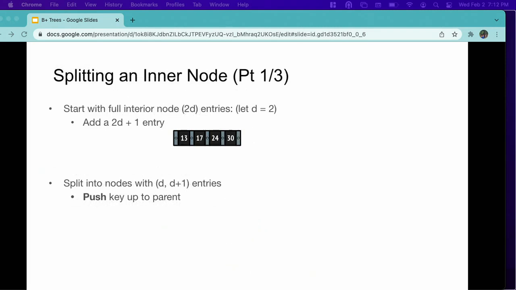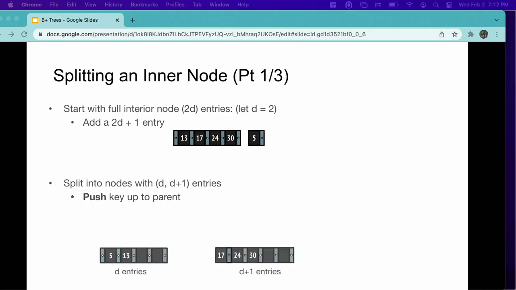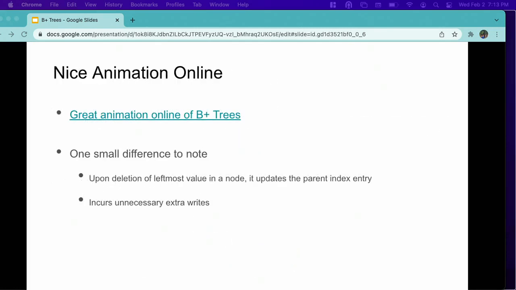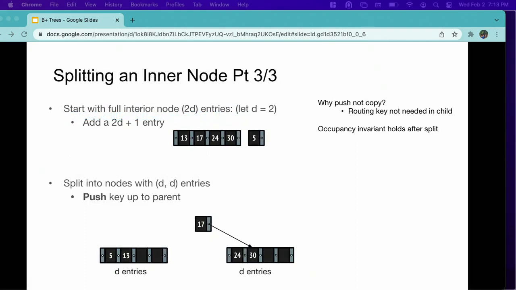Okay, so splitting an inner node, once again, you're going to push the key up to the parent, and you're going to just rearrange your pointers. All right, so as you push the 17 up, now you'll have a pointer to the right, and then you're also going to have a pointer to the left for it.